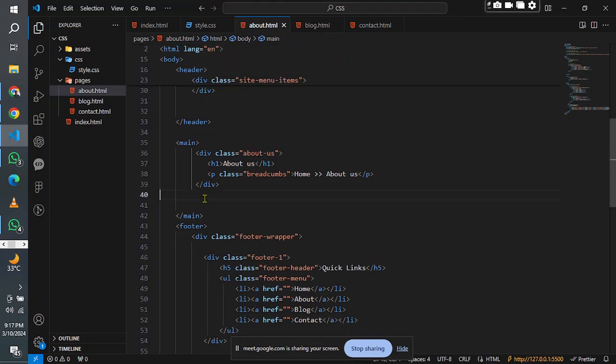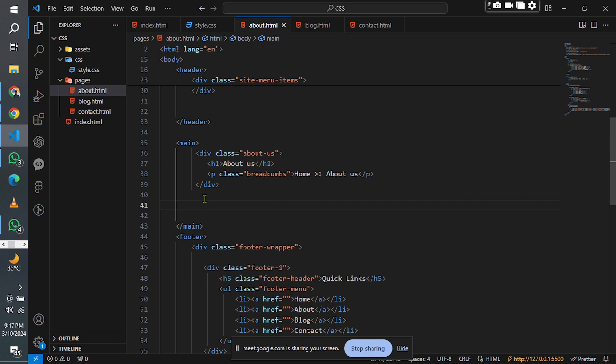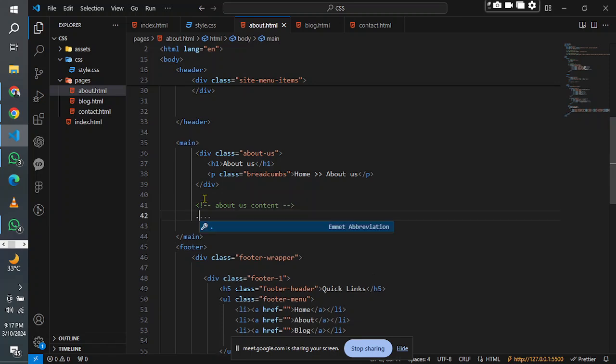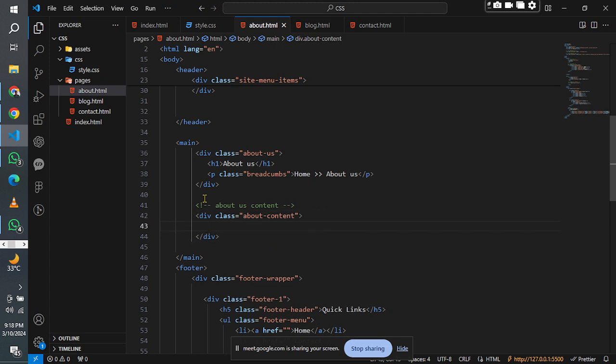I can come here and say about us content. Okay, so I can just give this another class inside. I can say about section 1.